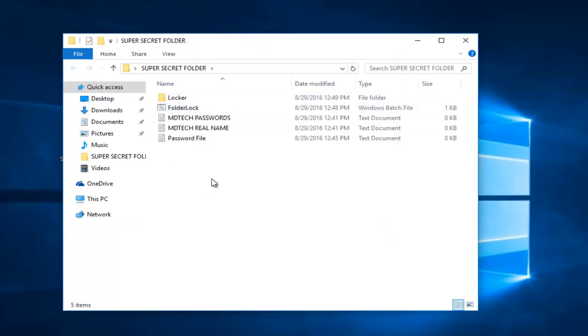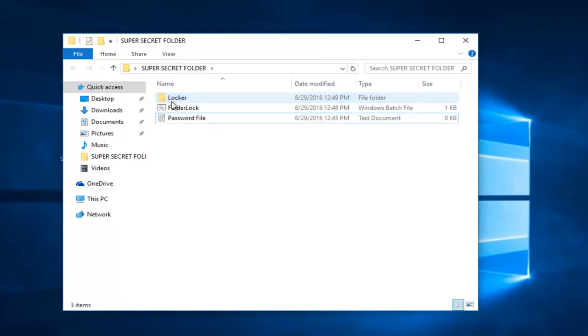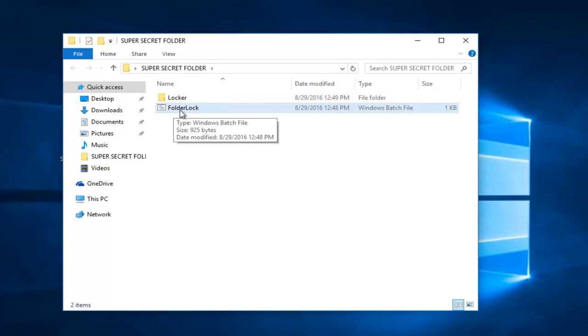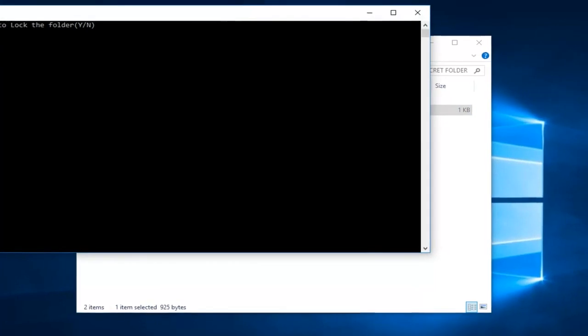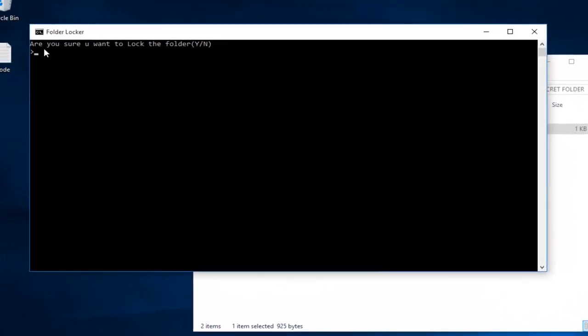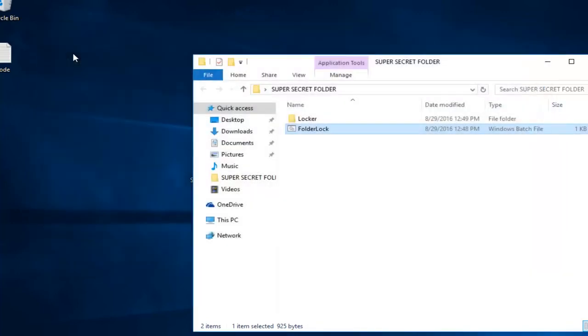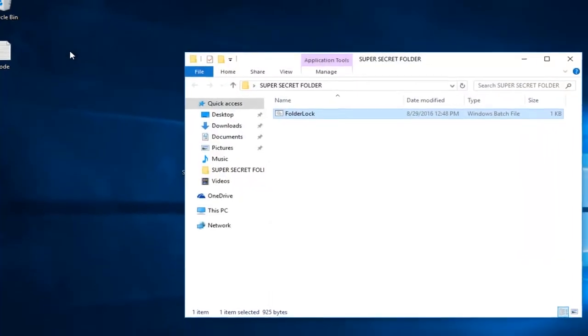Now would be a perfect time to drag and drop all of the files you want to put in the locked folder into the locker folder we just created. Now I want to double click on folder lock or whatever the name of the folder was you saved. Now we're prompted with a prompt here saying, are you sure you want to lock the folder? Now you type uppercase Y and then you click on the enter key on your keyboard. The folder has been locked.